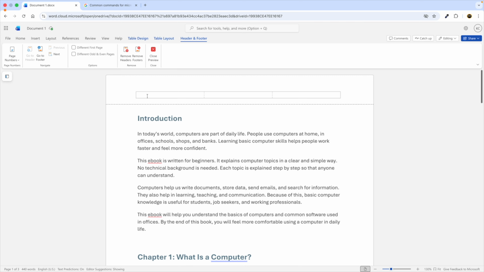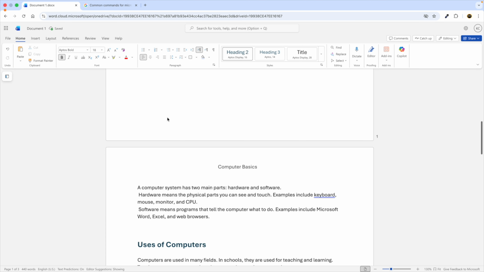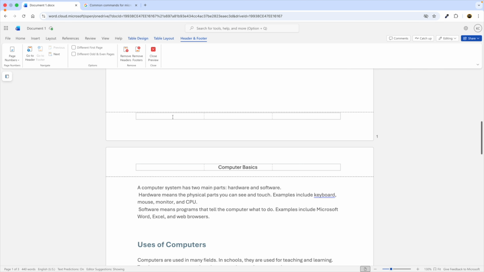The very first thing I can write here, let's say in the middle, is computer basics. Close it. Now double tap at the bottom here, and let's say I write by KuKu courses. For the page number, I can go ahead to header and footer, and add the page number.